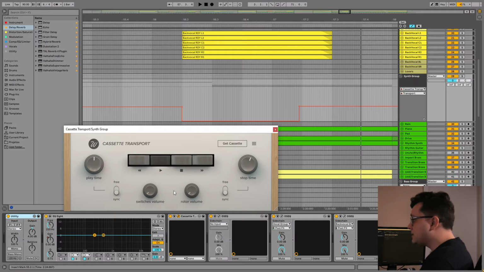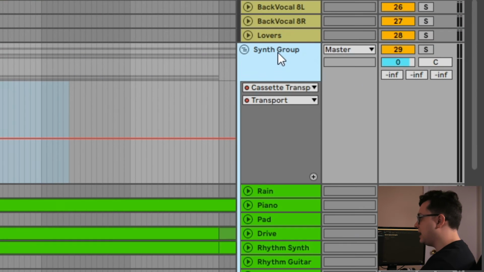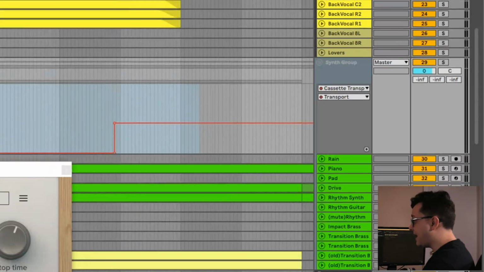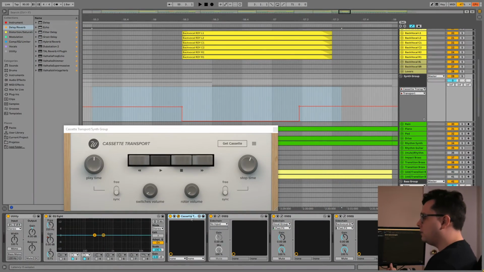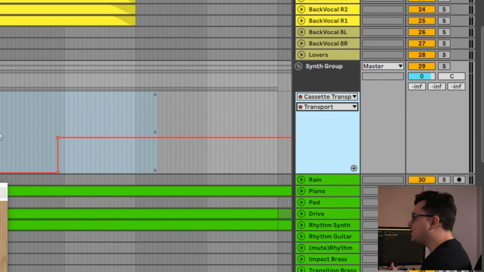And what we're gonna do is find a section of the song that we want to slow the tape down and speed up again, like I did with all my synthesizer sounds in this example. By the way, this is why I placed this plugin in my synthesizer group effect chain. Then it's pretty simple. We'll just select this transport parameter and draw an automation on it.